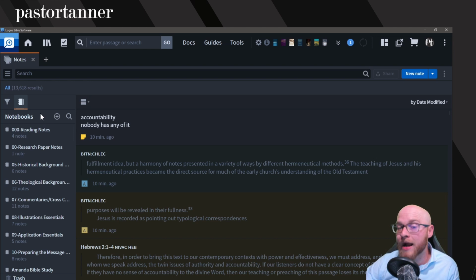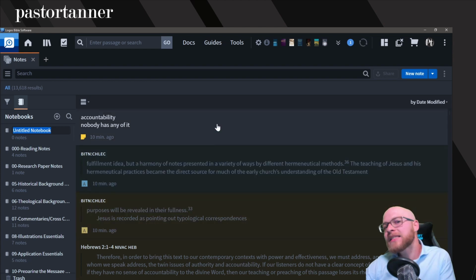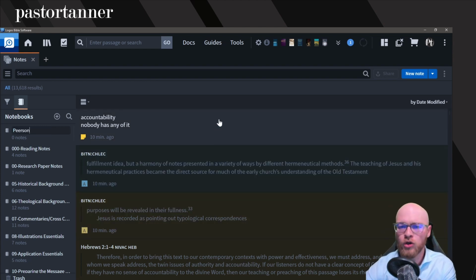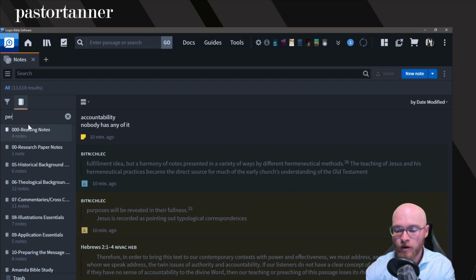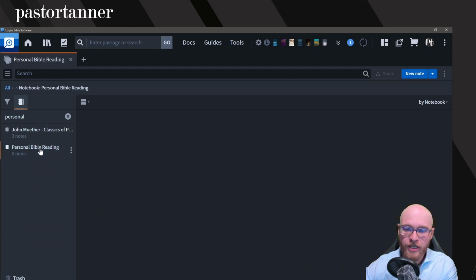Now, I would recommend that before you start a heavy campaign of taking highlights and notes, you actually make notebooks for the studies that you're doing. And the way you do that is just click this plus sign here. And let's say I want to make a notebook on my personal Bible reading. And now I've made a notebook out of it. Now I've got a lot of notebooks here, so I'll just search for it. Personal. And there it is, my personal Bible reading, currently no notes in it.